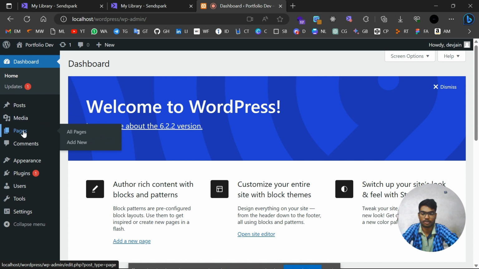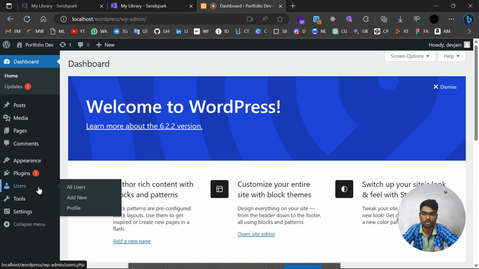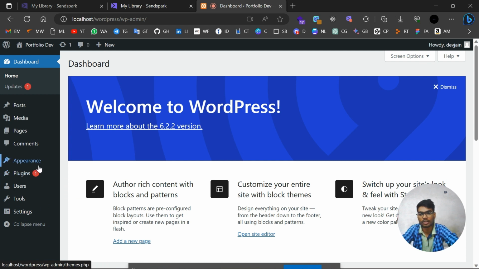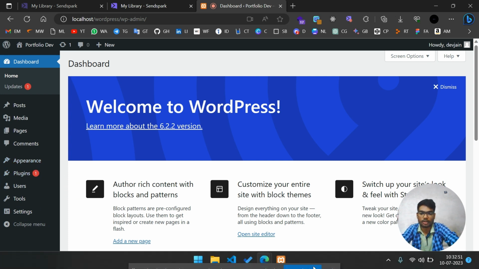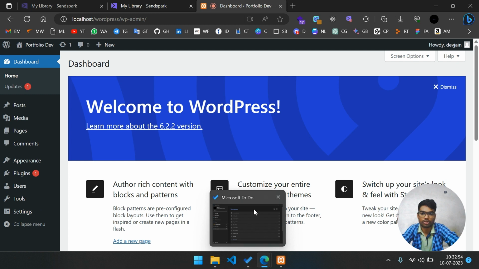This is pages. So you can create different pages, like a home page, an about page, and different pages, and you can manage your pages from here. You can create comment sections. This is appearance and plugins, I'll tell you. This is users, meaning you can manage the users from here. There are some tools and settings. So first we have to install some plugins.